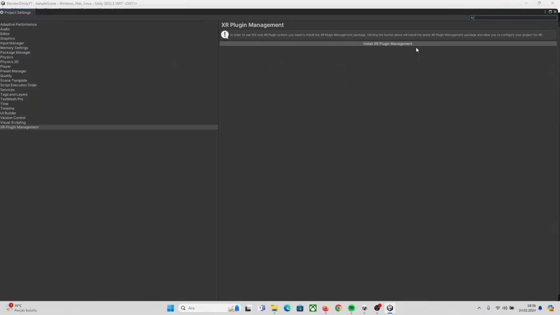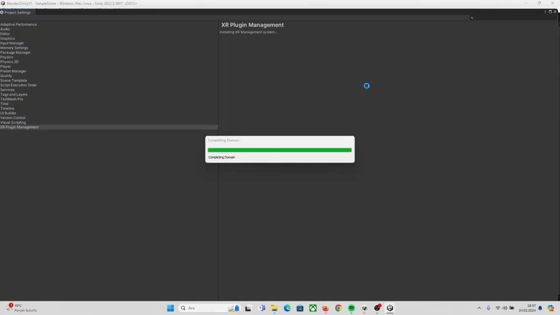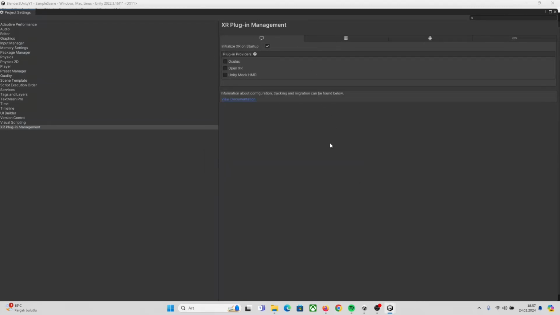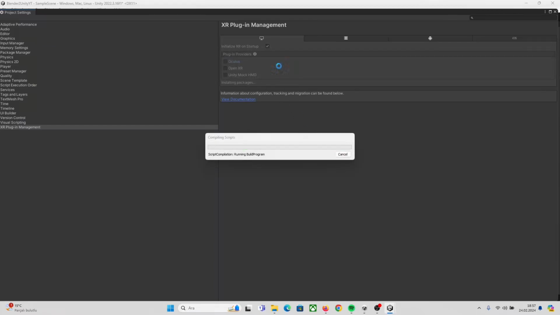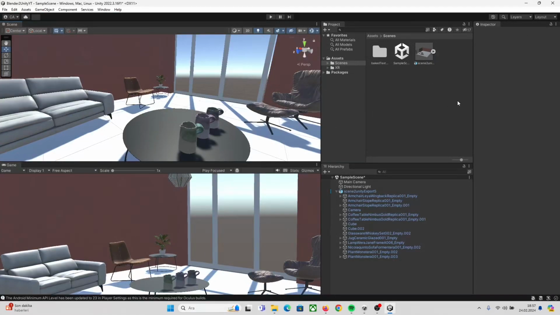XR Plugin Management. Click on install XR Plugin Management. Yes, it says installing XR management system. We gotta wait a little bit. There we have the list. So I'm gonna select Oculus here on desktop, and also in the Android tab I have to select that. Let's go to the Android tab and also select Oculus again. There we go. That's done. That was step 2.